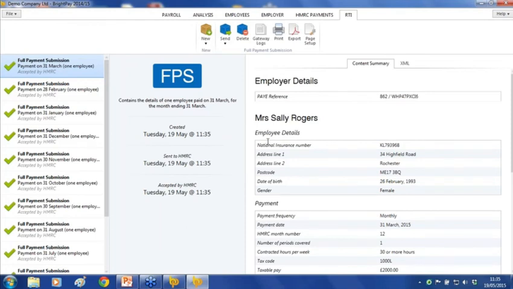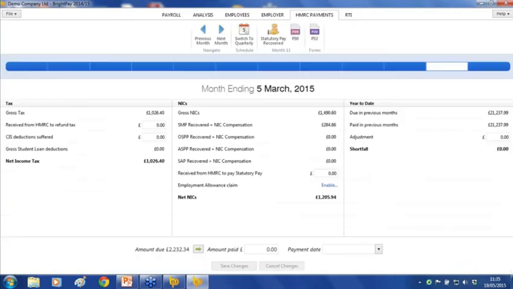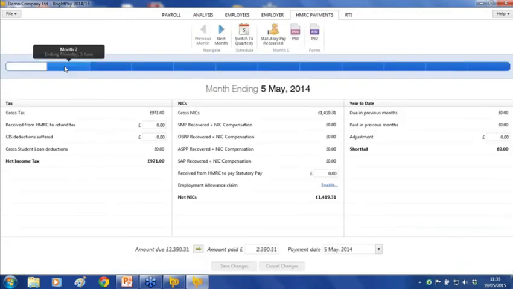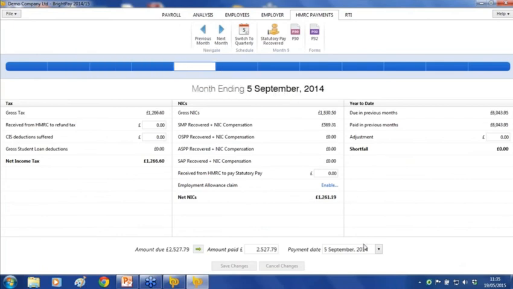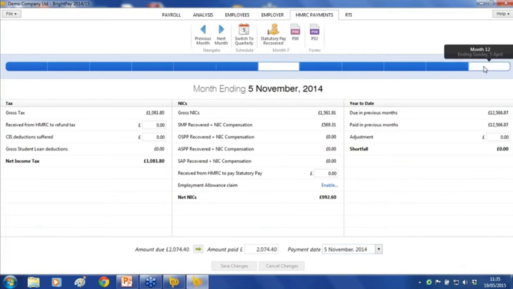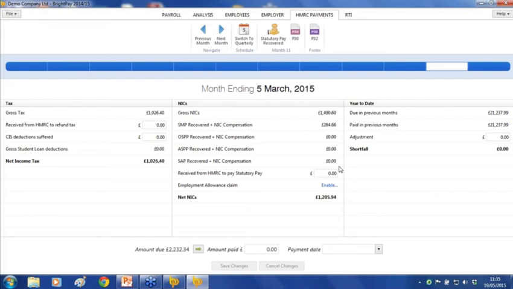Okay. So step 2 is then to enter the HMRC payment section and make sure that each of your tax months or quarters are completed accordingly. So you need a payment date against each of them. In this example, I have a payment date there against tax month 11 and then tax month 12.